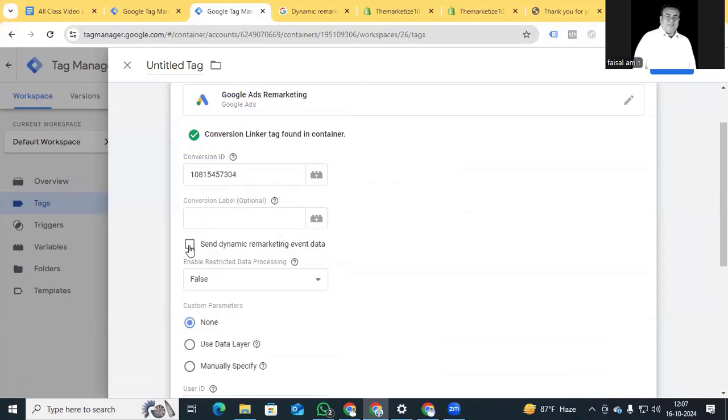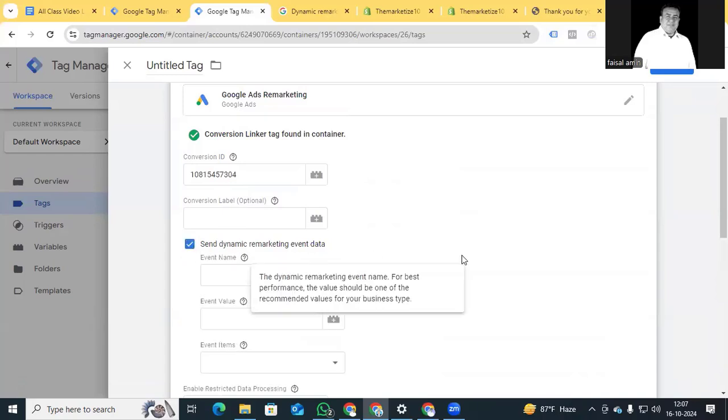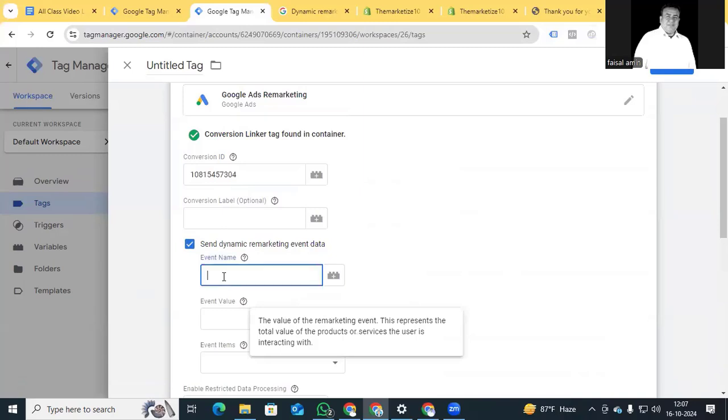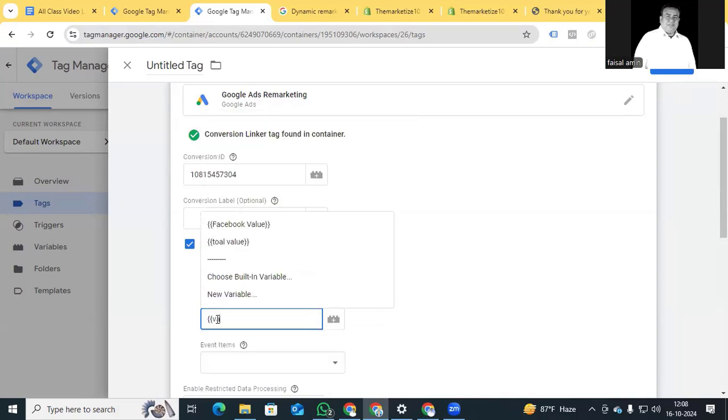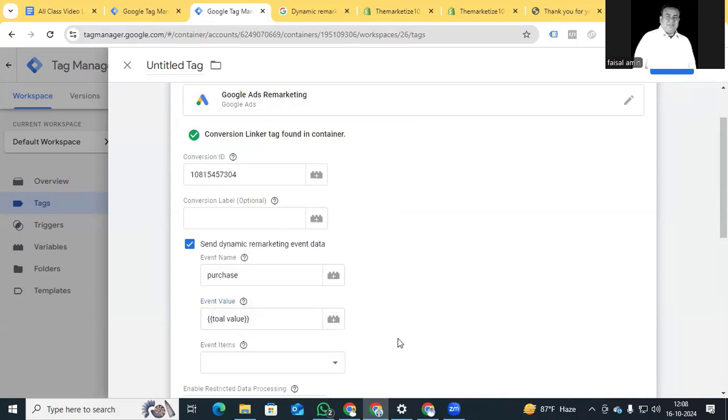Then you have to select send dynamic remarketing event. You can select it, and the event name will be purchase. So you just add the purchase event according to your data layer. If your data layer shows place an order, then you have to put the place an order data layer. And the event value I already created before, so I am just adding the total value. That is a really easy process.